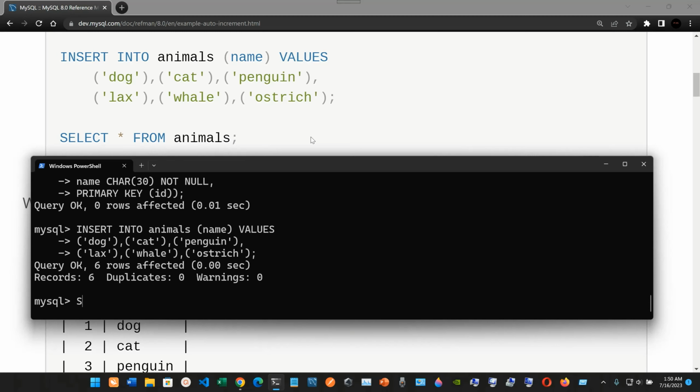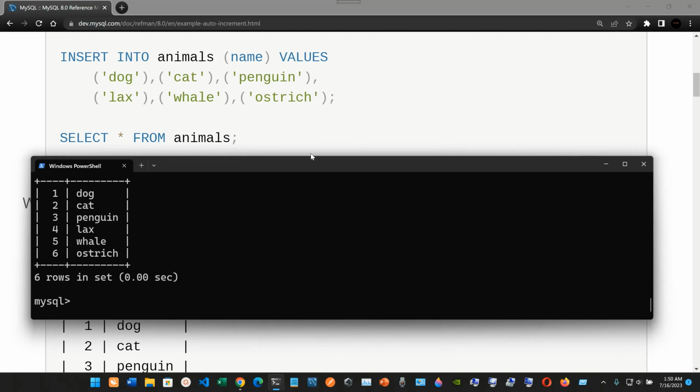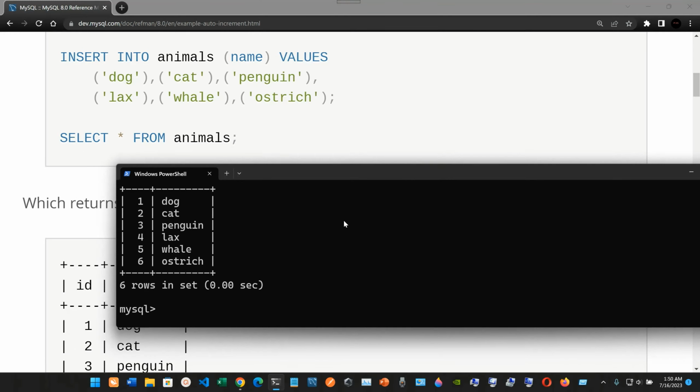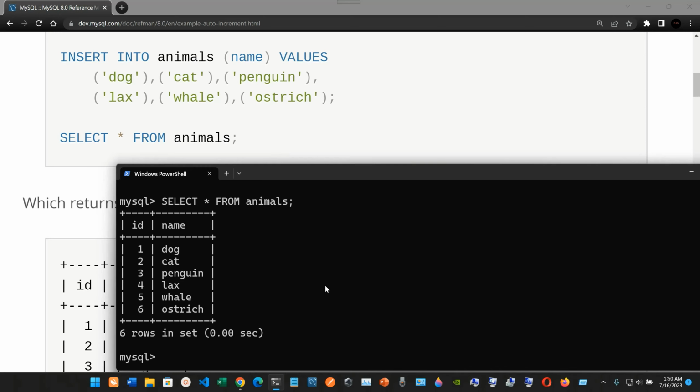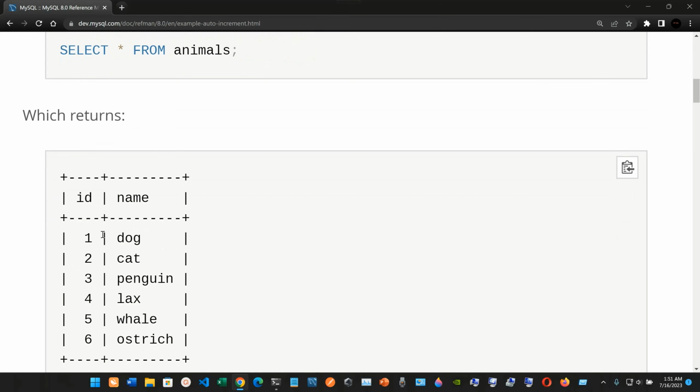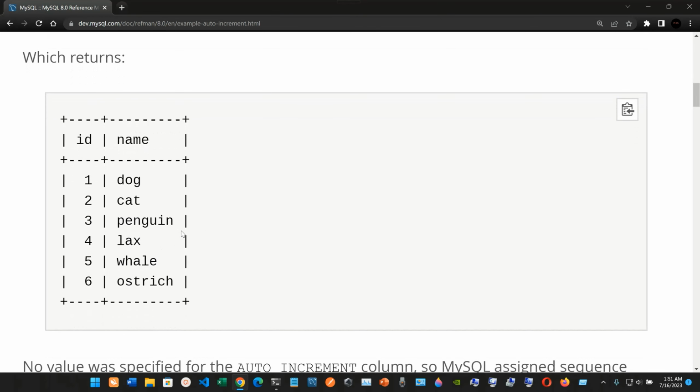And now we're just gonna use the SELECT from all columns from the animals table. So it's gonna be animals like this, semicolon, and this is what we have. Okay, let me make it bigger. We have the id and the name. The id is 1 2 3 4 5 6, and the name, well, we have the dog, the cat, the penguin, the lax, the whale, and the ostrich. So this is what we are returning, as you can see.